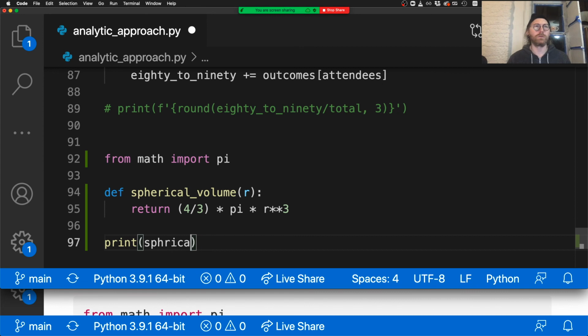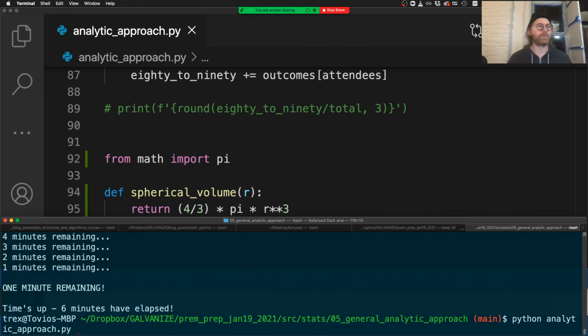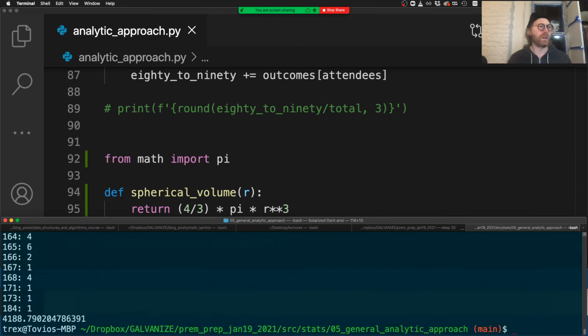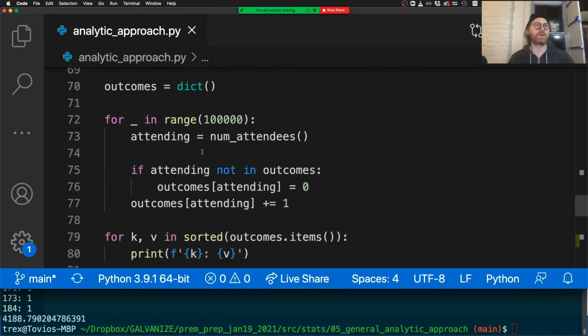Spherical volume of, let's say, 10 inches. I think I'm using inches here. And I'm still running some code up here. Let me comment that out.